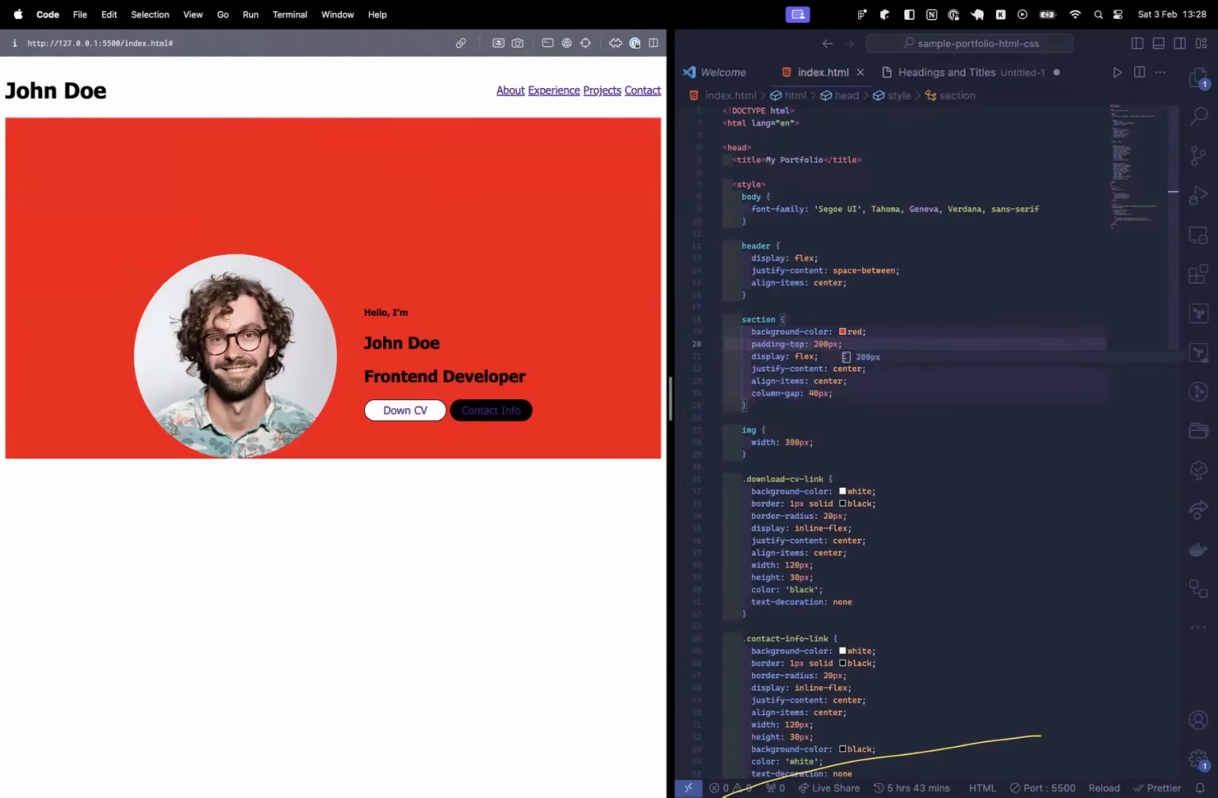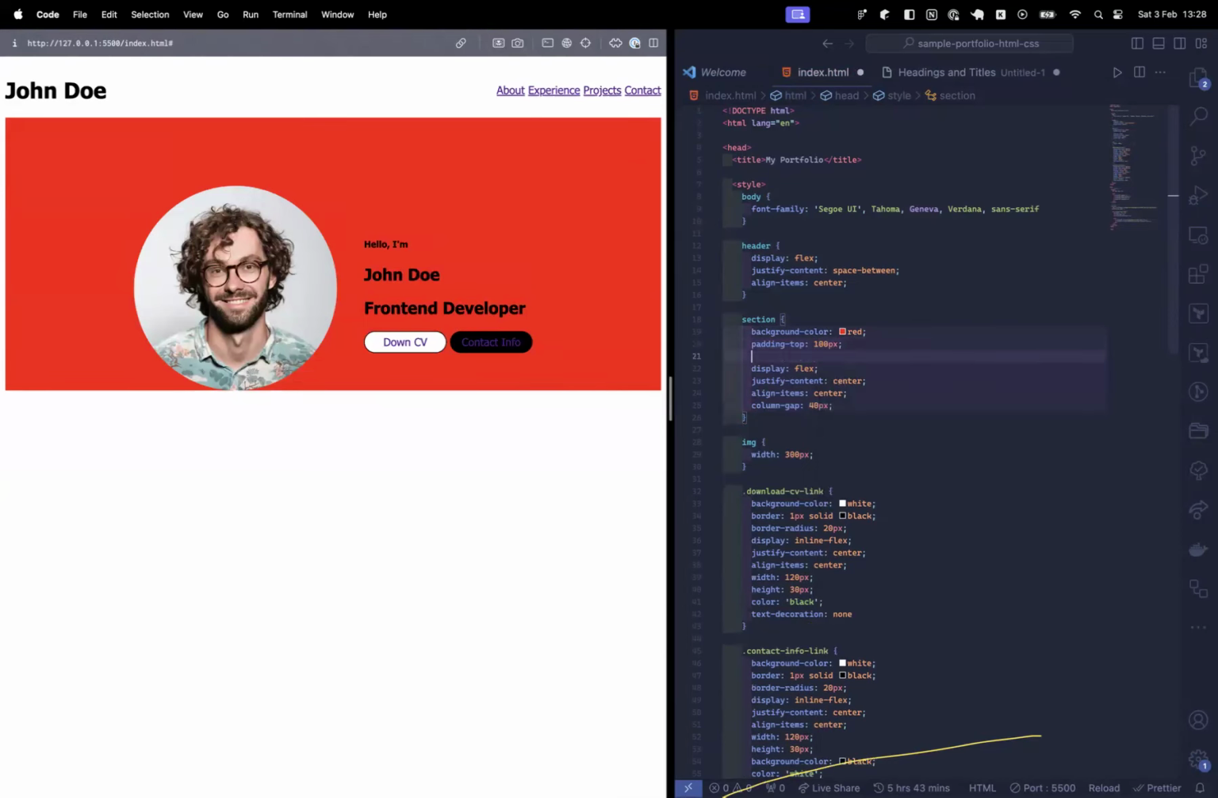200 is a bit too much. And then we can do the same thing for the bottom. Padding bottom. So padding is basically how you add space inside of an element.